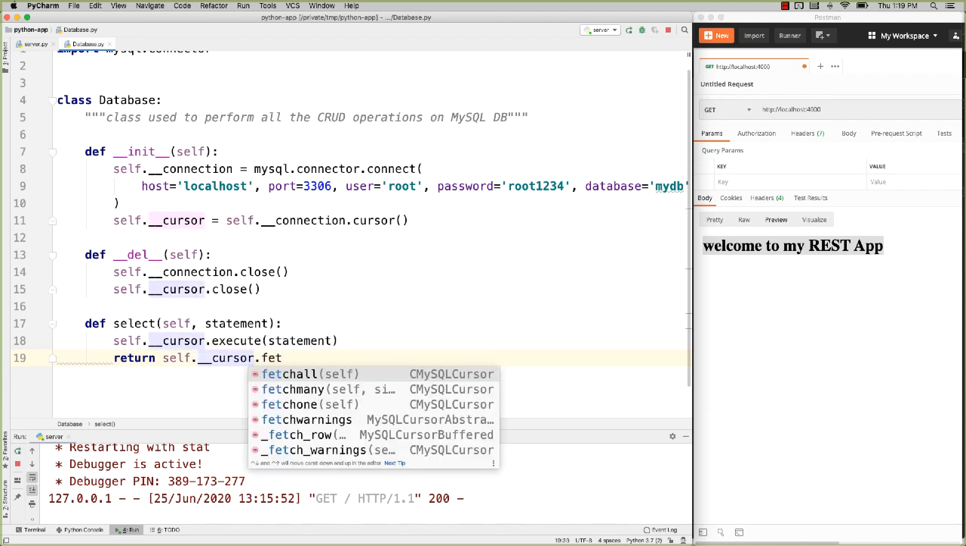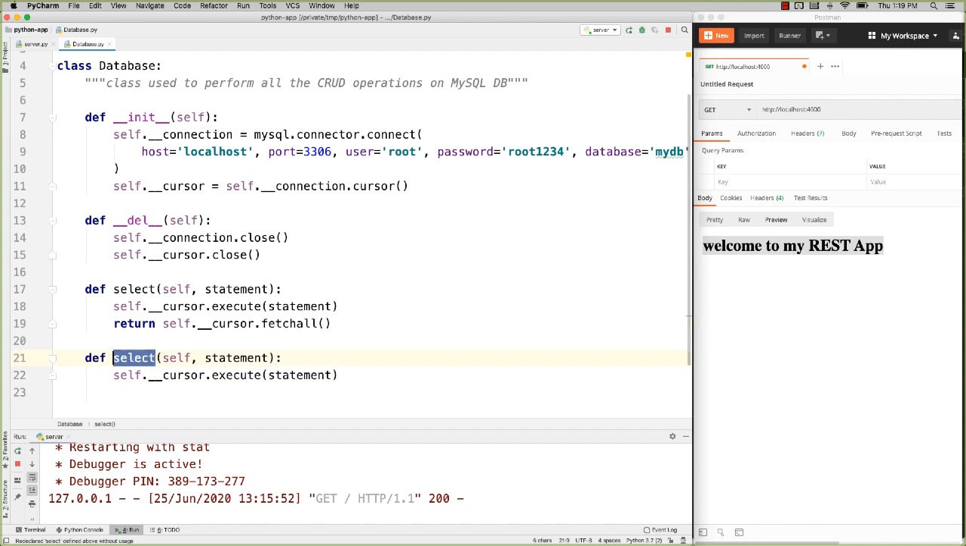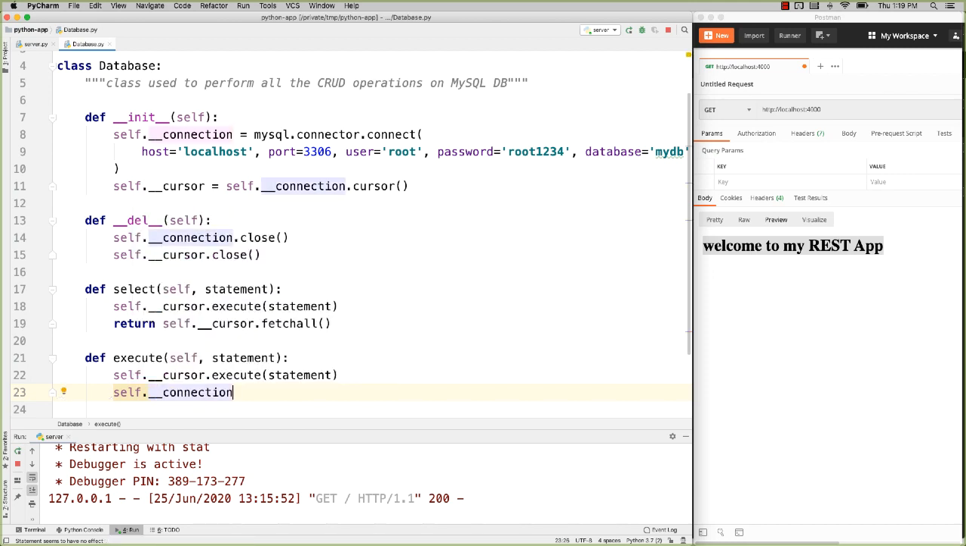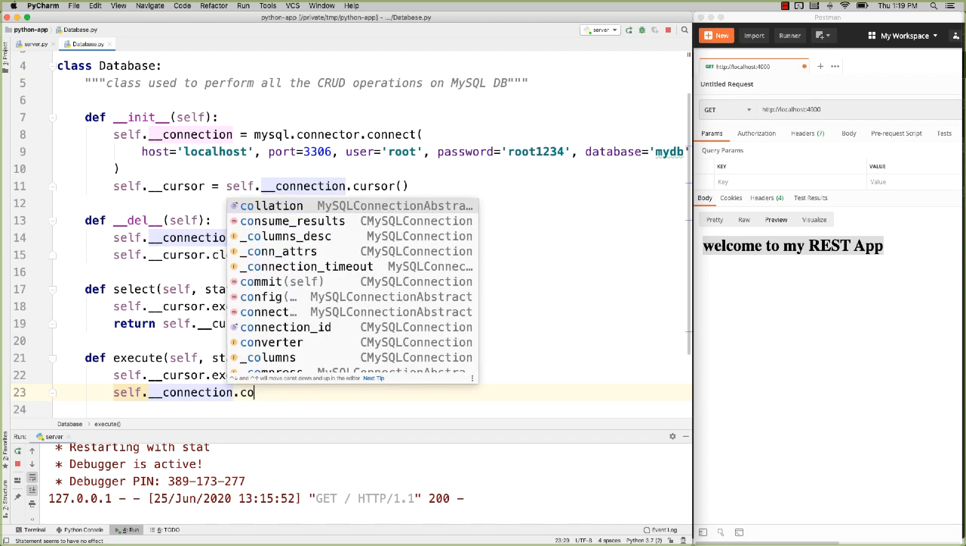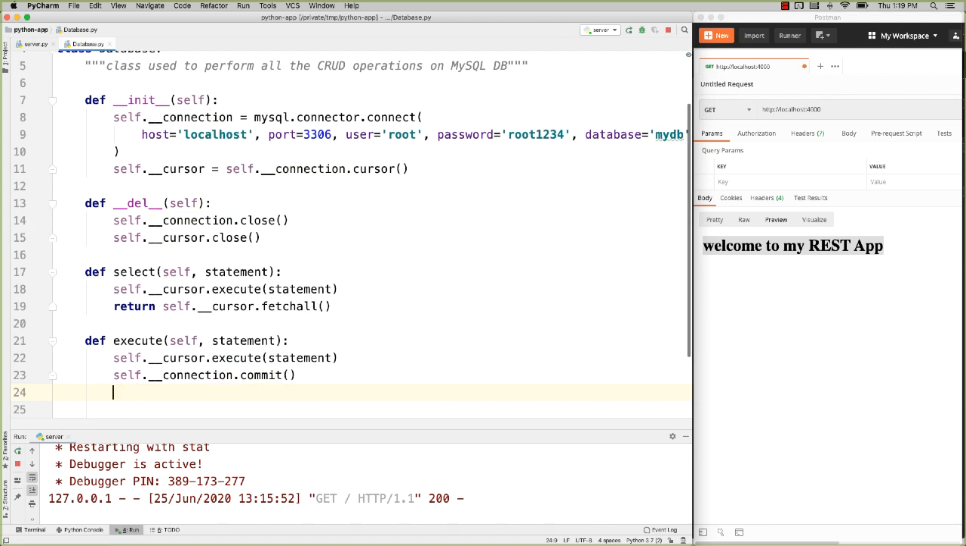Fetchall. Okay, now the other one is almost similar to this, but here I don't want to return the result. So maybe I'll say it is an execute query, which is going to execute the statement like what I did in select, but along with that it is going to commit the changes. For example, when you are performing other than select, like insert, delete or update, you want to commit the changes. So there I'll say connection.commit. Okay, so now the database class is ready. Let us start using it in our application.